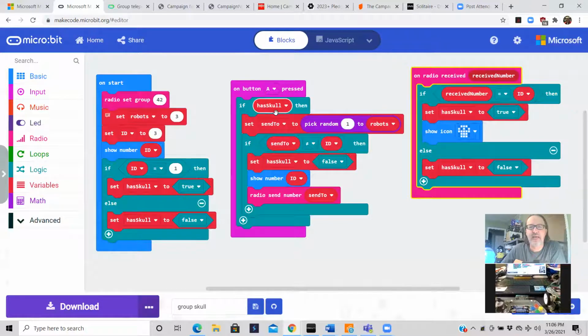So if skull is true, then we do another set command, and this is telling the send-to variable, which is a number also because we're assigning in a number. So of the 4 variables, we've now set up what all 4 variables are and what they do in the program. We set the send-to variable to pick a random number.